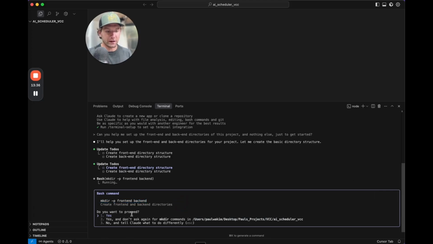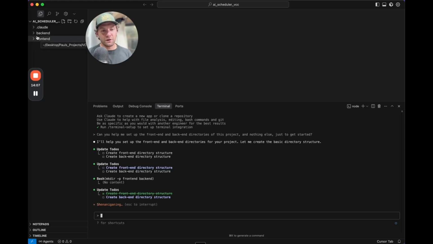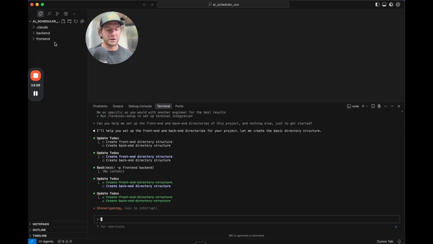So I'm going to scroll down to yes, and don't ask again for make dir commands. That's make directory commands. What that will do is save inside Claude's brain, hey, Paul said it's okay to run make directory commands inside of this project. So I just use the arrow keys on my keyboard to go down to yes, and then I hit enter. And we can see that the .claude and backend and frontend folders, also called directories, were created.